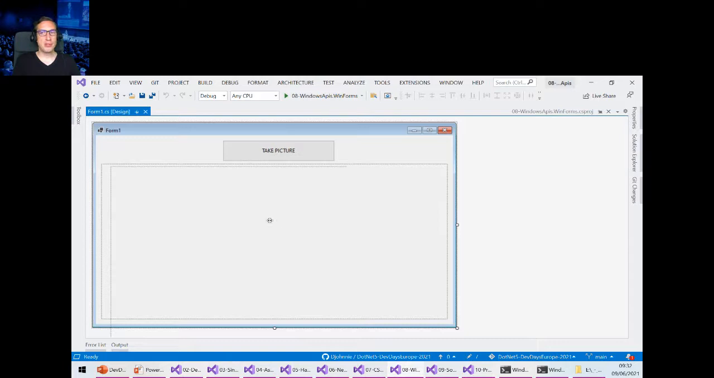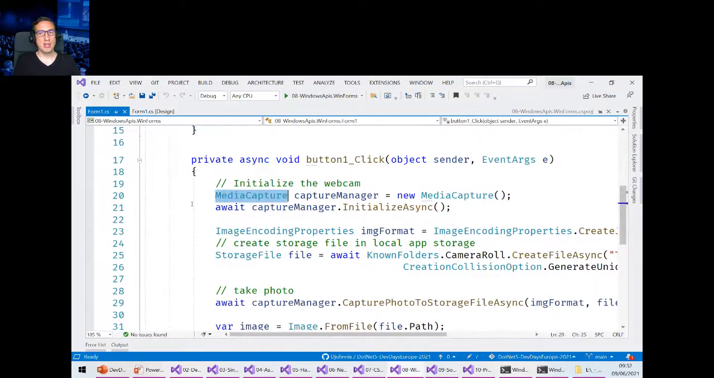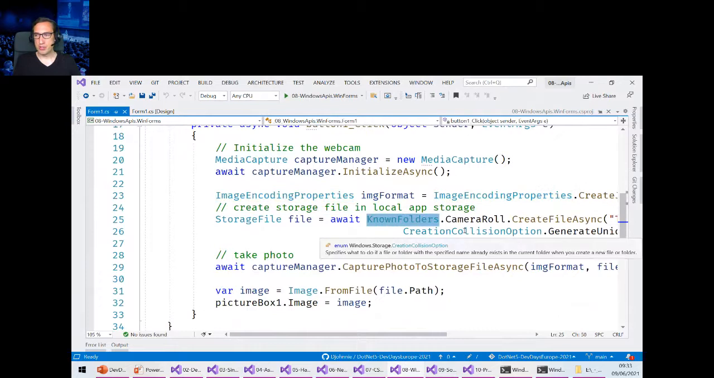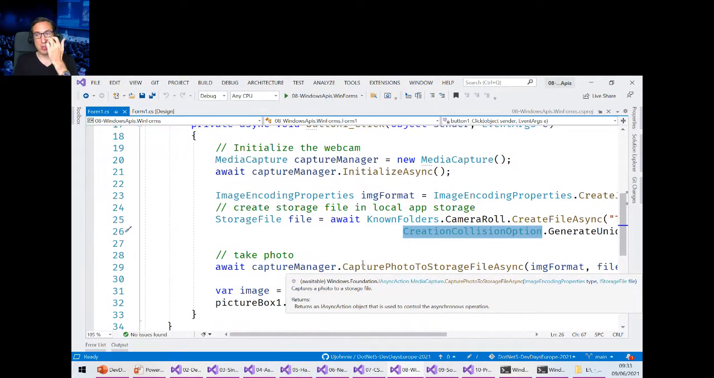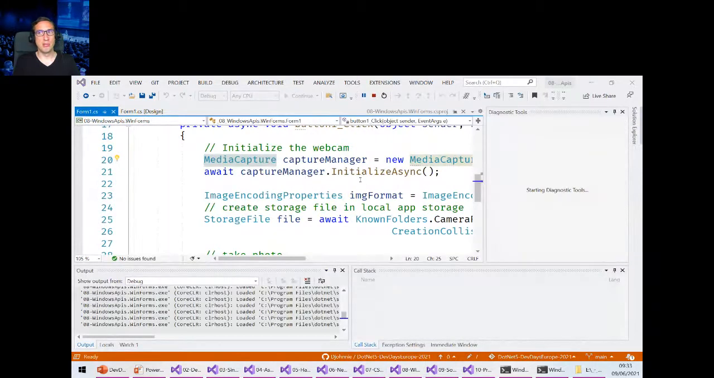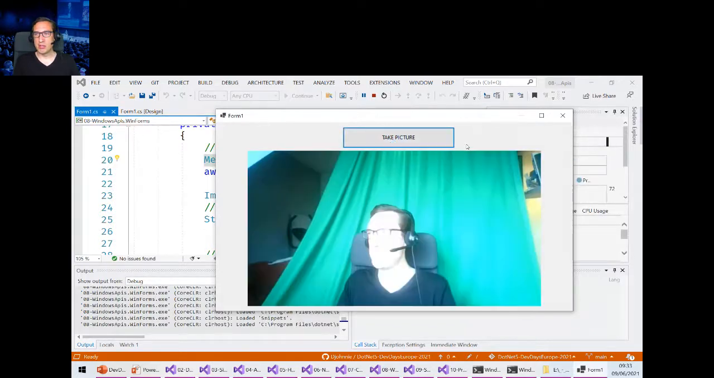So this is a button and a picture box. And the button says take picture. And when that happens, I am using media capture. I'm using image encoding properties. I'm using known folders, stuff like that. These are all very specific Windows 10 APIs. And this gives me the opportunity to very easily use my webcam, which is not available by default in WinForms and WPF. So let's give you a little behind the scenes picture here from my webcam.